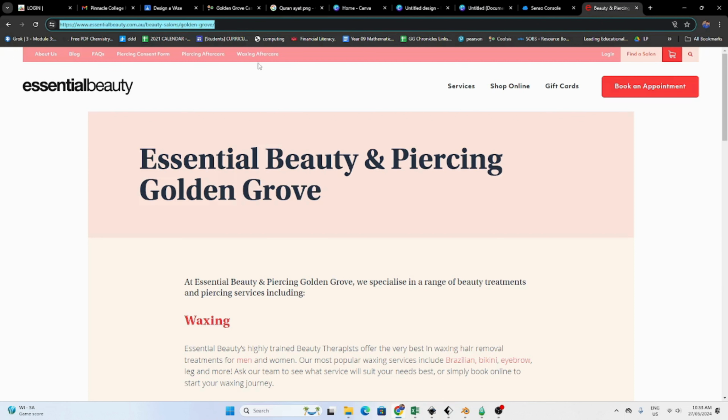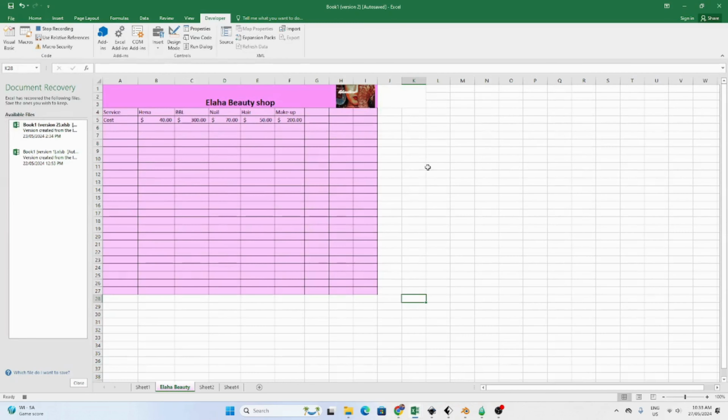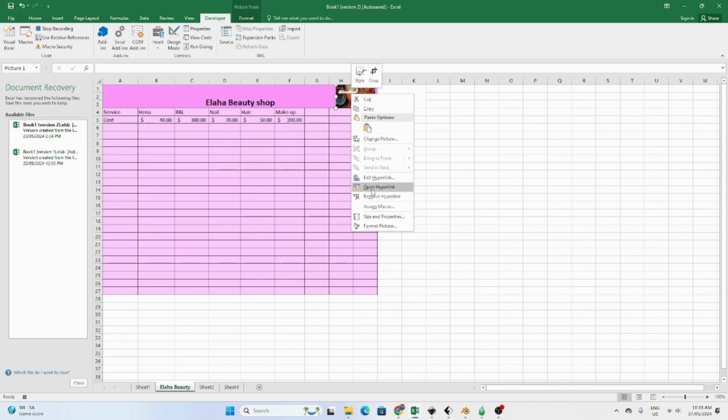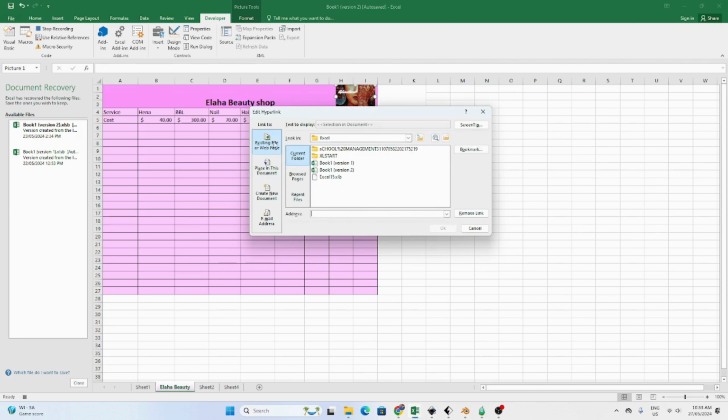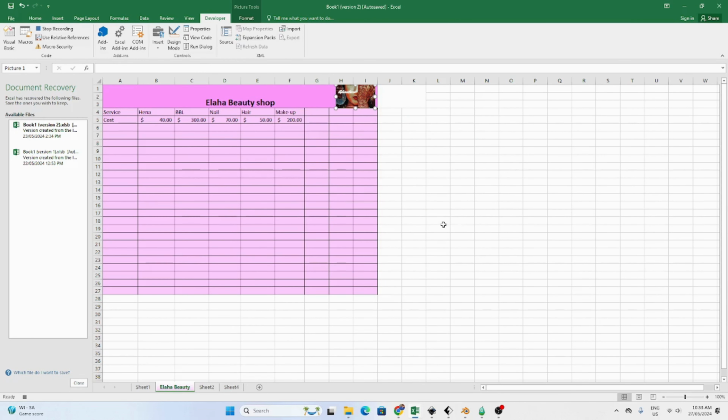I'll copy this link and go to my Excel sheet and right click on the picture. So right click on the picture. It says edit because I already put it. Okay. I'm going to click on this and then come to the bottom. You have to paste that website. See at the bottom here, paste it. When you paste, then click OK.